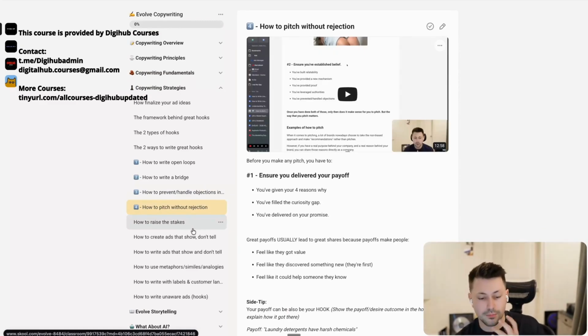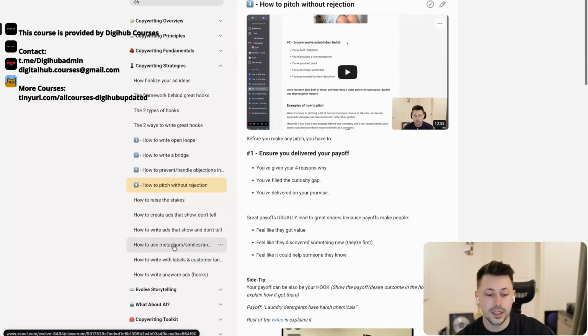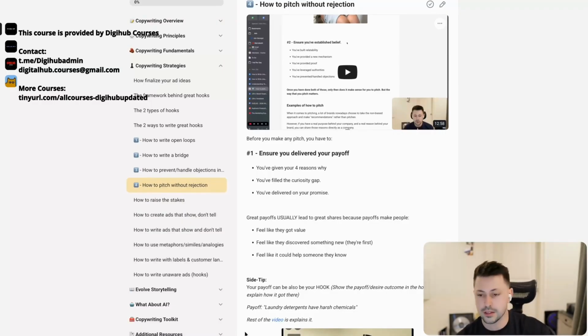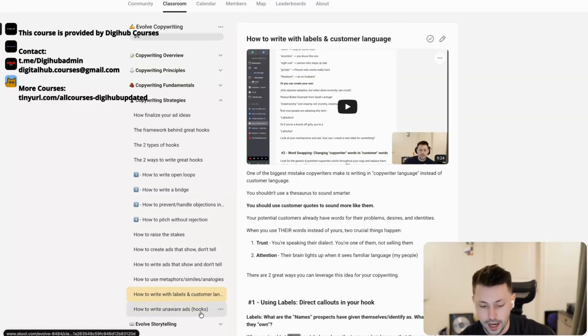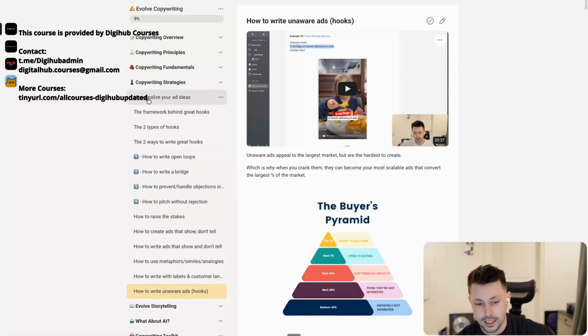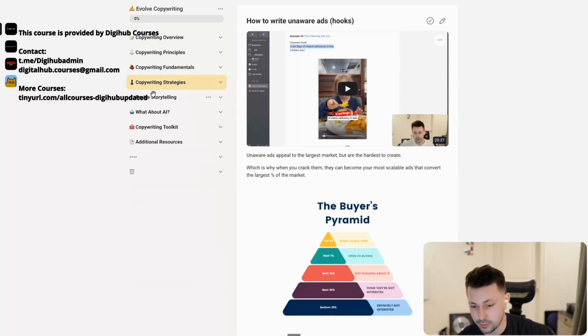And then some of the most important sections over here, which is how to raise the stakes, how to create ads that show and don't tell, how to use metaphors and similes, analogies to draw comparisons, how to write with labels, a really, really powerful one as well. And then, of course, getting into unaware ads and essentially writing hooks for them and some strategies that we use.